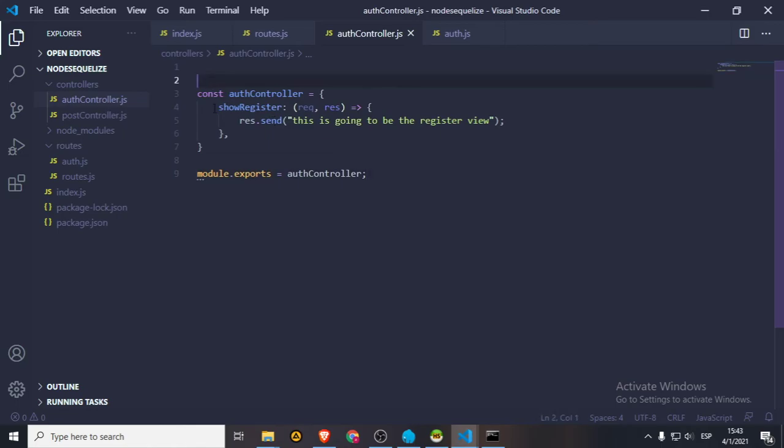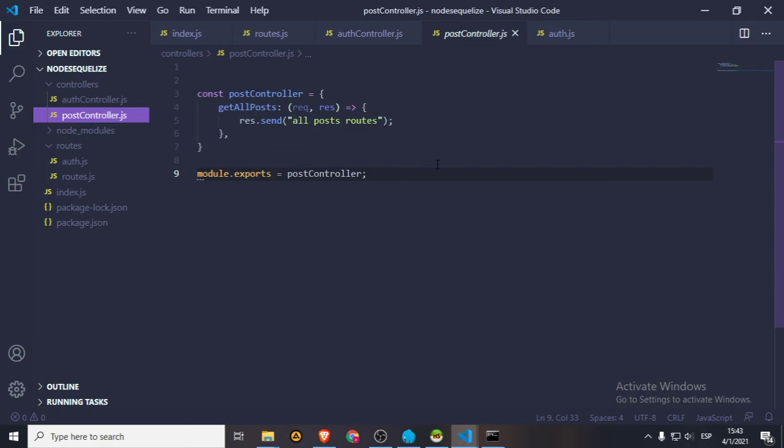So here is where we're going to handle the authorization and authentication stuff. And inside the other post controller is where we're going to handle the update, the files, and all that for the posts. Okay, everything that has to do with the post is going to be handled here, and everything about the authentication is going to be handled here. Okay.